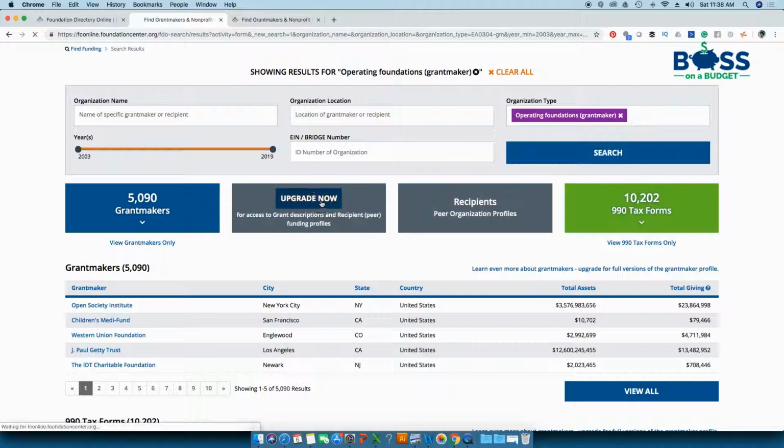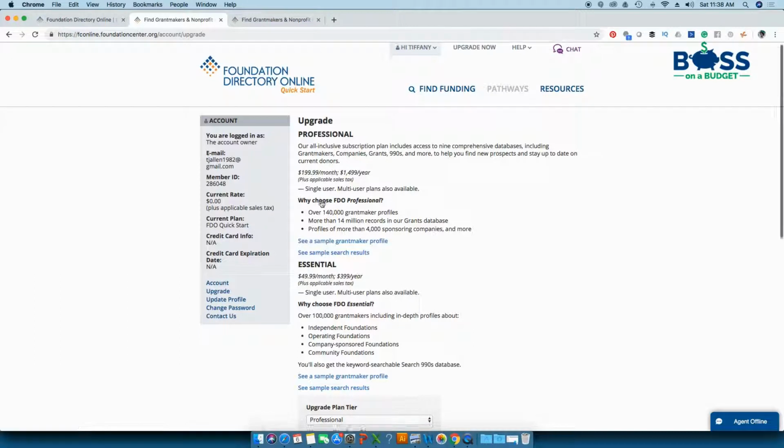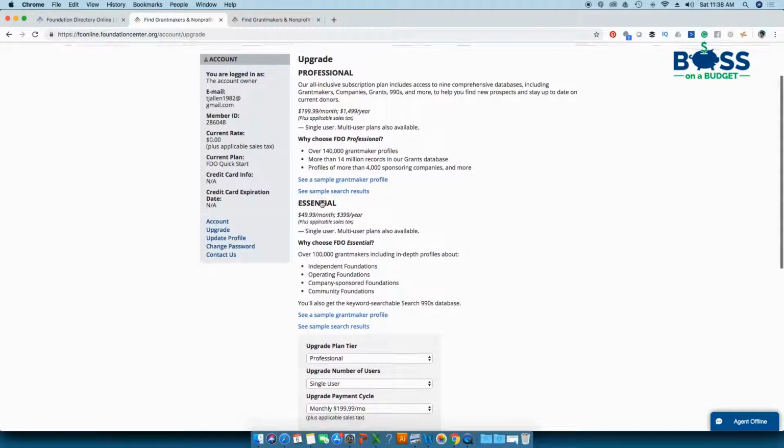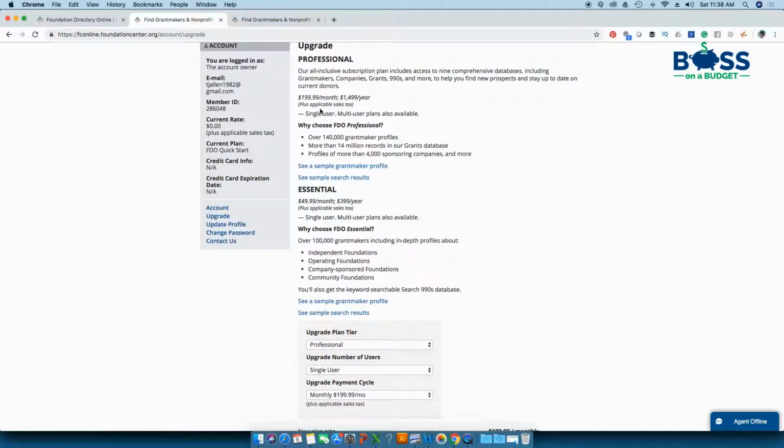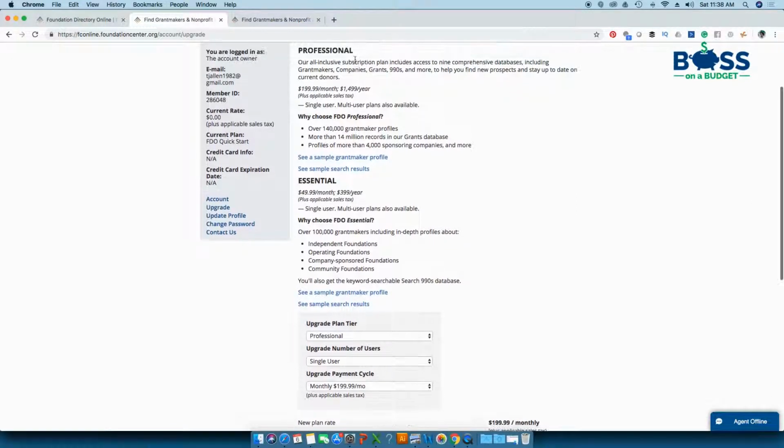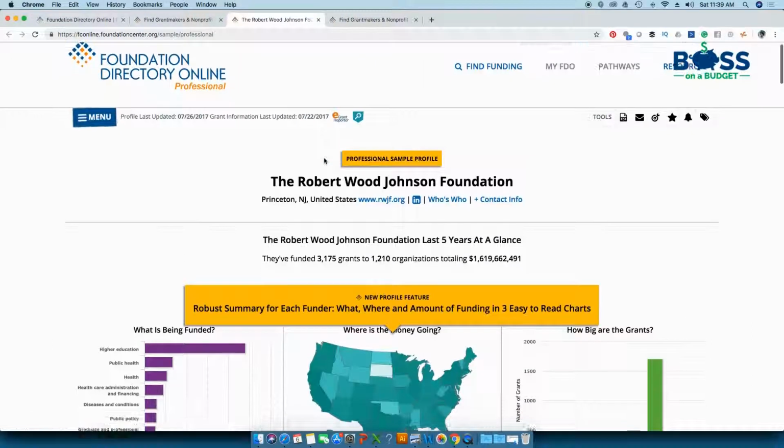So I'm going to show you what that looks like, because they have sample search results and sample Grantmaker profiles that you'll get with the different types of services. So here, as you can see, is the price per month. It's a little pricey, but that's their top service. So I just want to show you really quickly the sample grant profile that you're going to get.